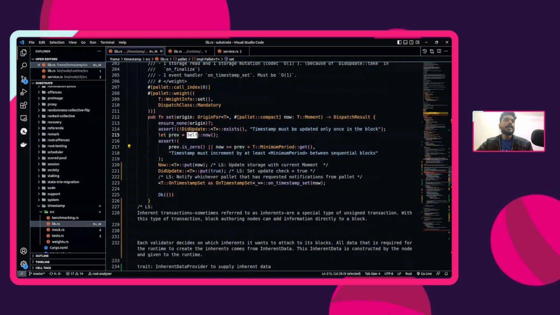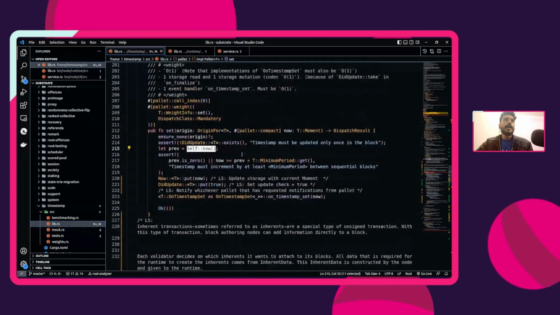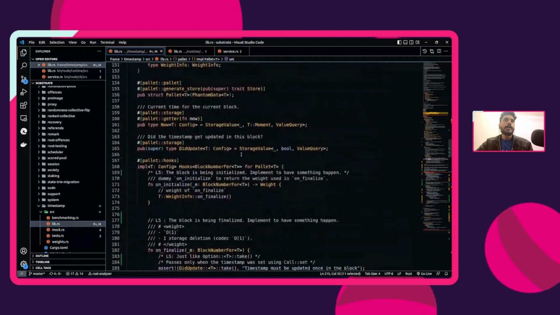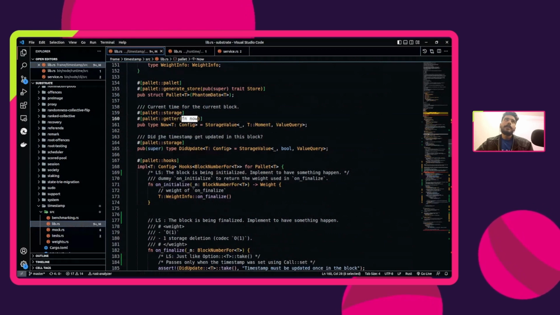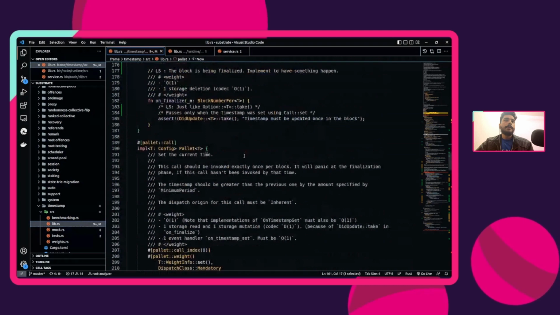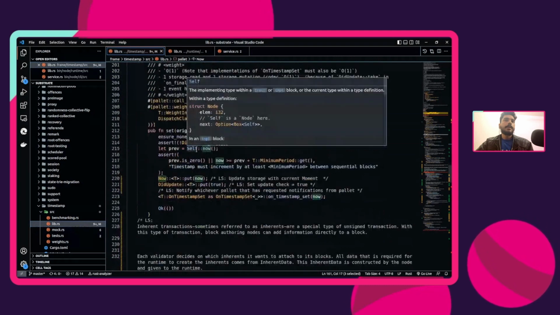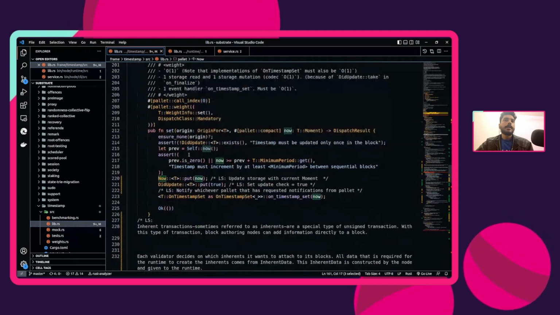So whenever you see self now, think of it as this storage right here, because you can see it has a getter defined as fn now. So self now is basically referencing this storage item. So that's the value being looked at here.